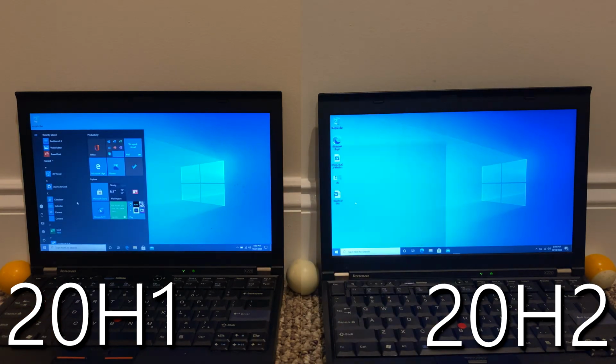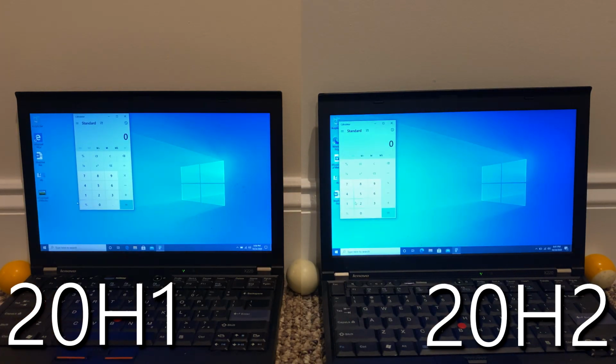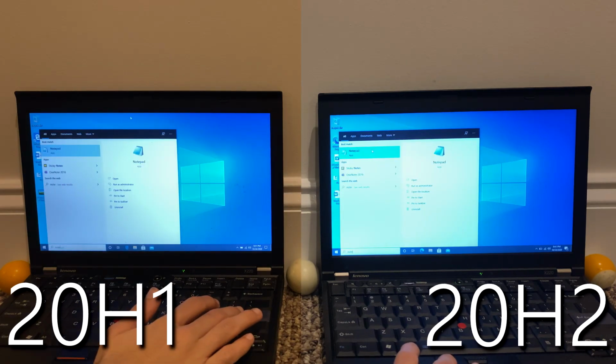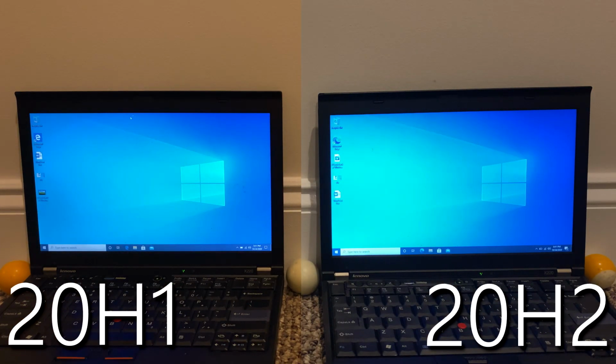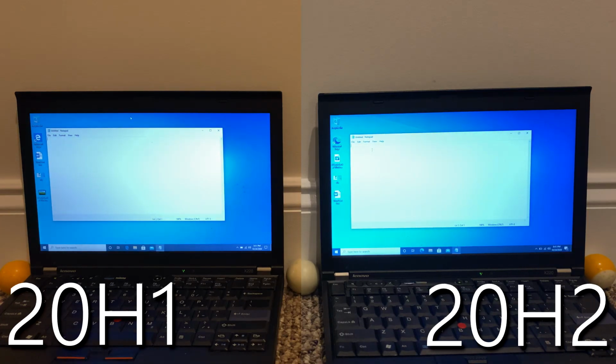So beginning program launching with the calculator app, although the animation speed of both were a bit different, they ultimately loaded the full application at the exact same time. That is pretty surprising. Next is Notepad, so both of these did have a very minimal difference, but 20H2 did load up first. I did have to slow this one down.